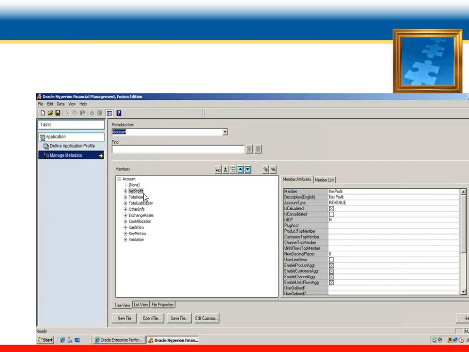In net profit, you will find member attributes such as member name; description we need to give. We'll have to select account type. As we mentioned earlier also, there are various types of account like revenue, expense, assets, liabilities. We need to define that here. Then whether that amount is calculated, and how many decimal places you want, you can select also. So by using manage metadata, you can create members for a particular dimension.